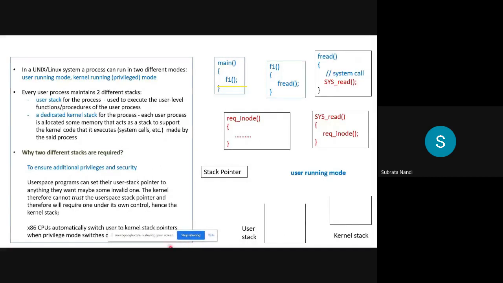Now the point is, why do we require two different stacks? Why not one particular stack? The same user stack is enough. Can you guess this? The reason is very simple. The stack that we generally understand, the stack segment, is basically the user stack. So till now, the stack segment that we generally know is the user stack.